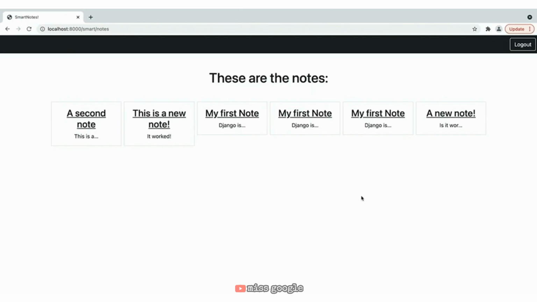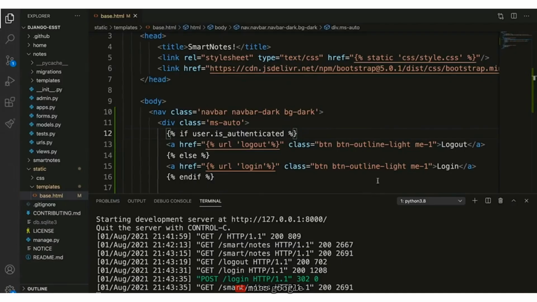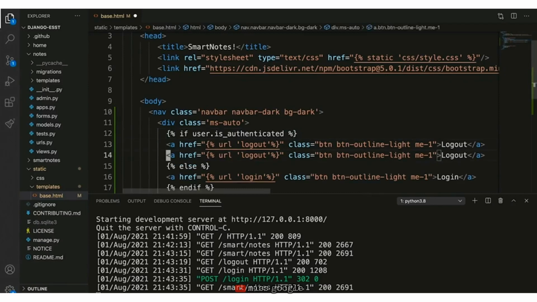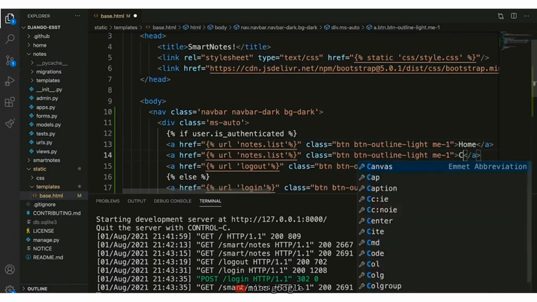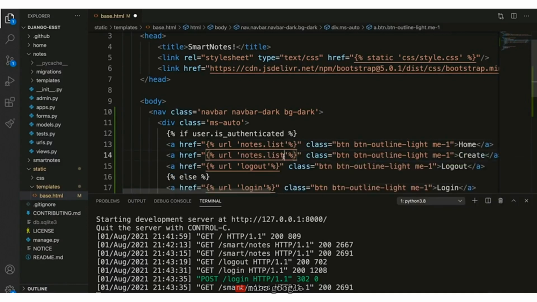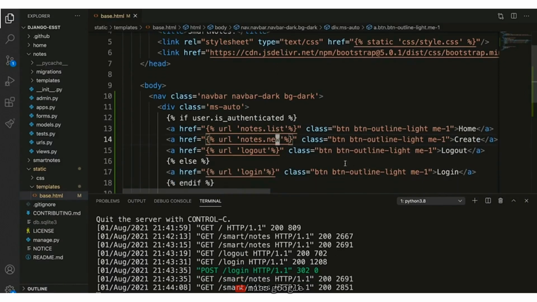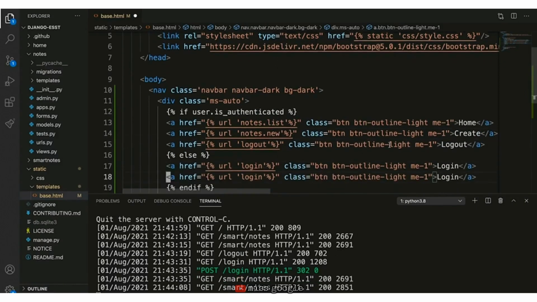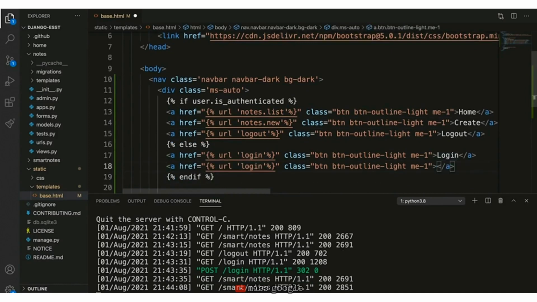We can use the same logic to add other things. So for instance, if a user is authenticated, we also want to have a home button so they can go to notes list and a create button so they can go and create a new note. But if they are not authenticated, we also want to display the sign up option. Sign up and then sign up. Okay, so let's try this out.